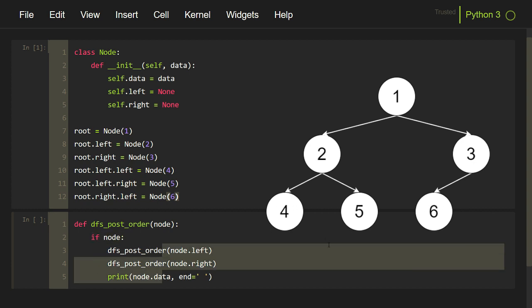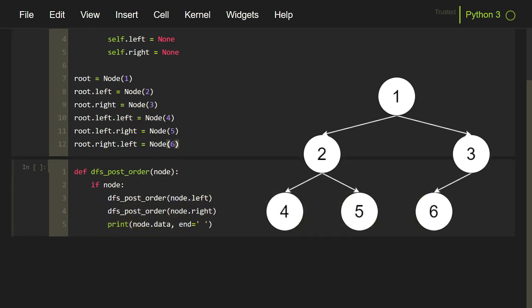I will increase the indentation of these three lines so that these three lines fall under the if condition. For nodes that are none, we don't want to process anything, so we don't need to write anything in the else clause. So this is the entire code that we need to write for the DFS post order.